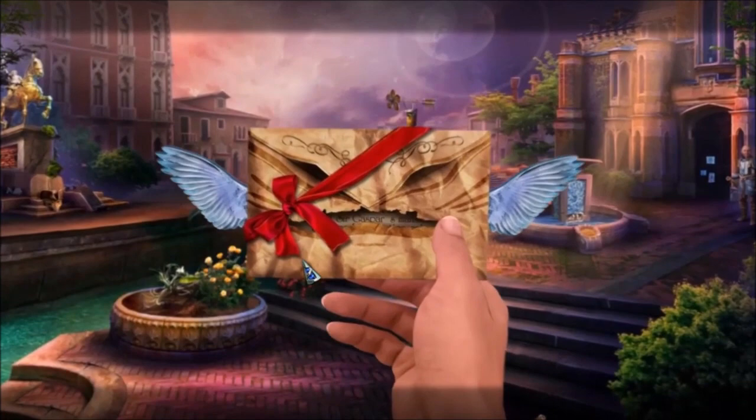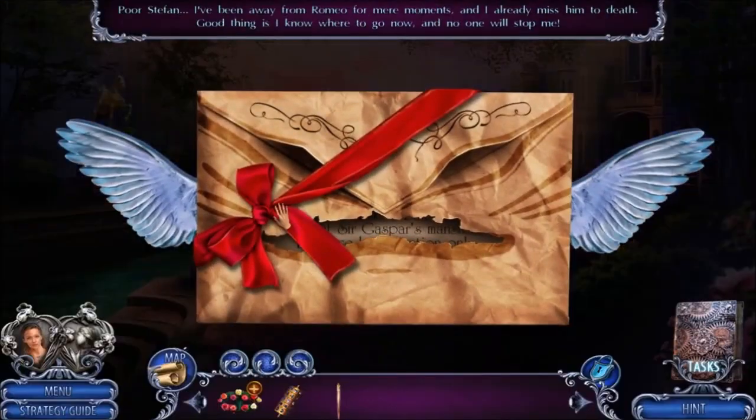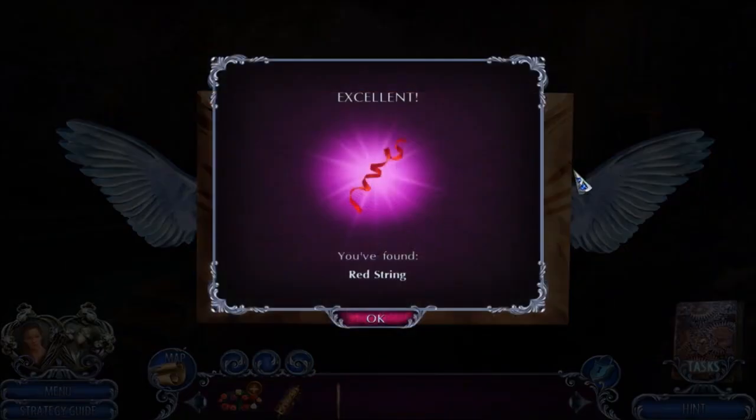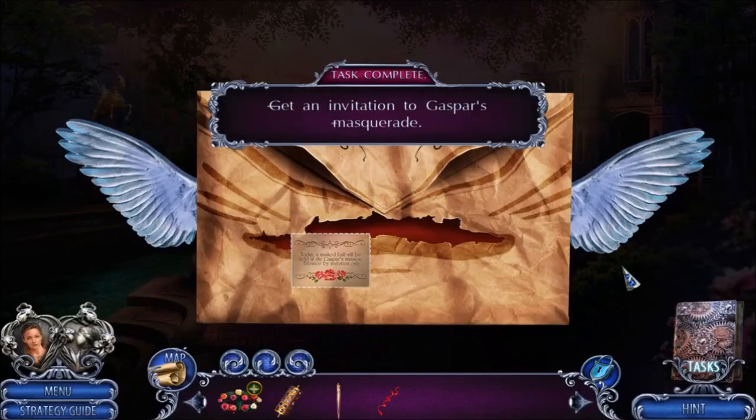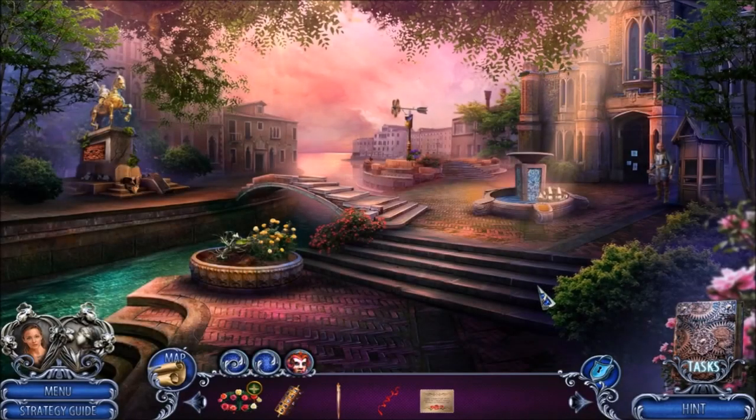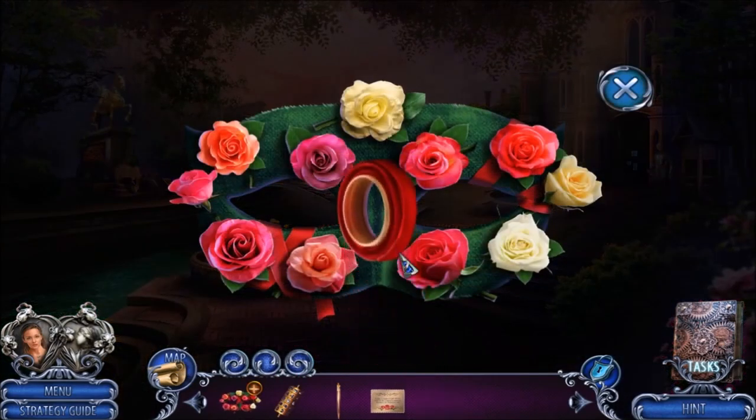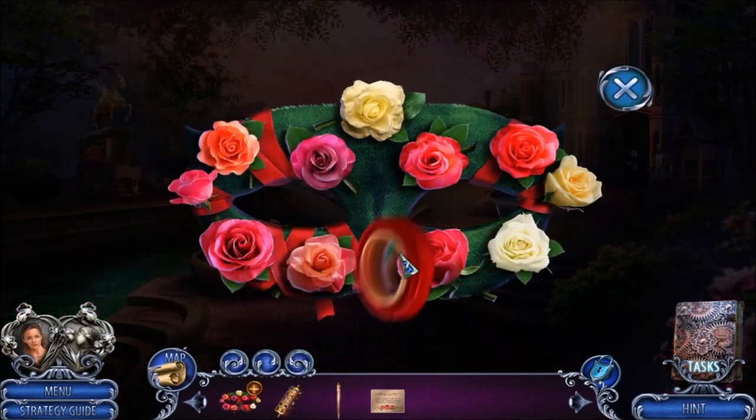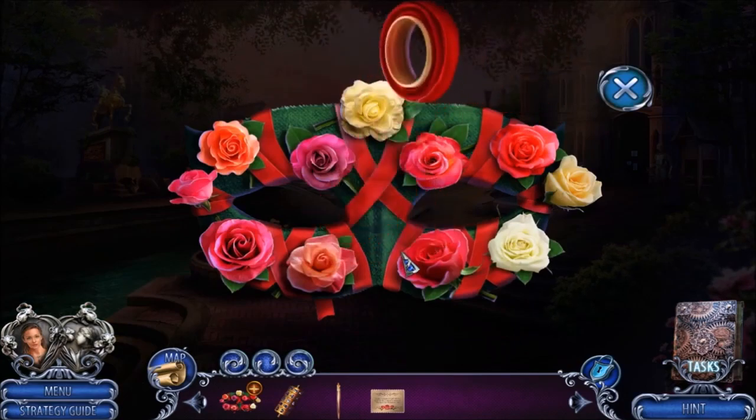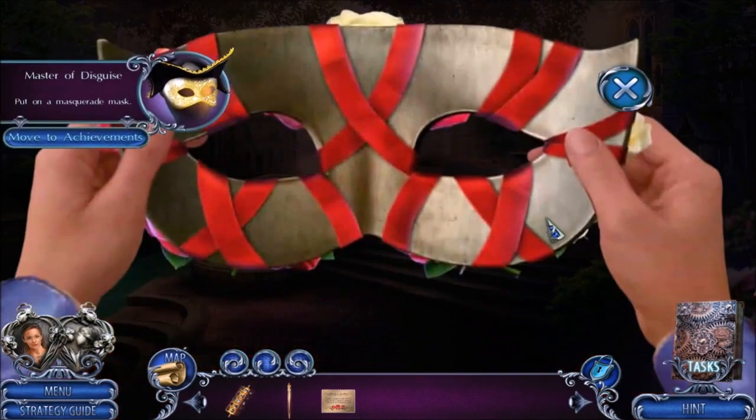So we're stealing Gaspar's amulet. That's fine. And that red string apparently is like an amazingly long red string because it looked like it was just wrapped around a tiny little letter envelope, but it covers all of that.